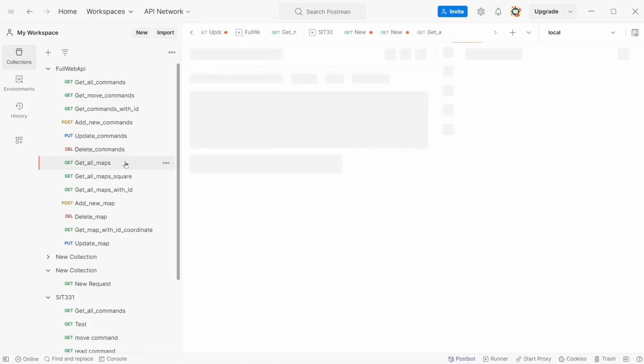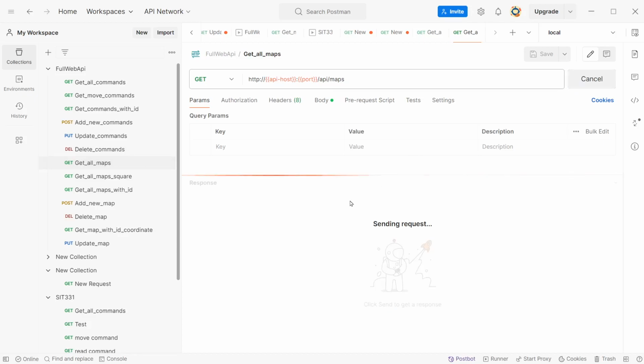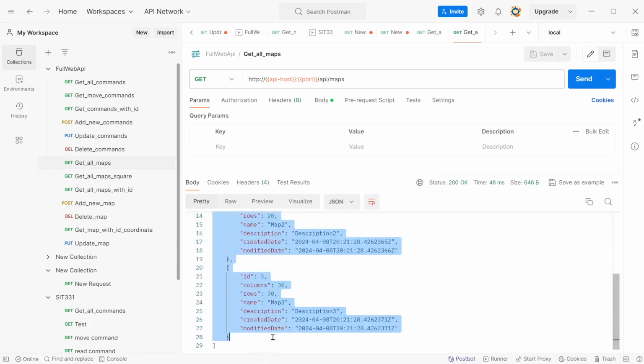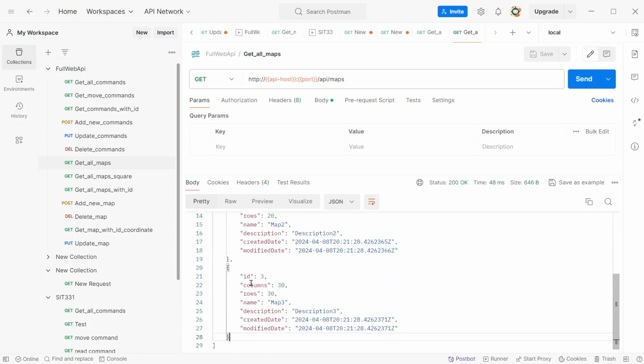And then it comes to the endpoints of the map controller. Firstly, we have the get command for the map. This will return all our maps contained in the list of our maps. Like we have 3 maps with id1, id2 and id3 with the respective fields.